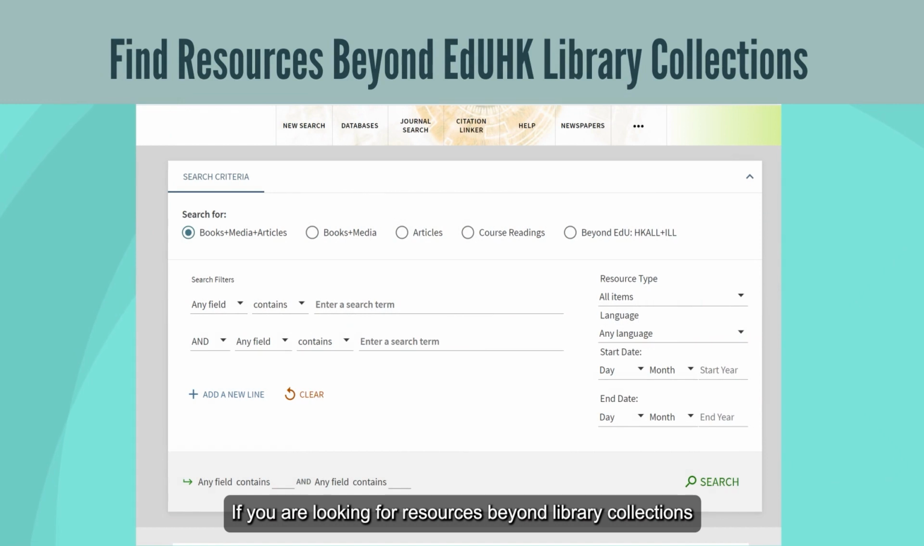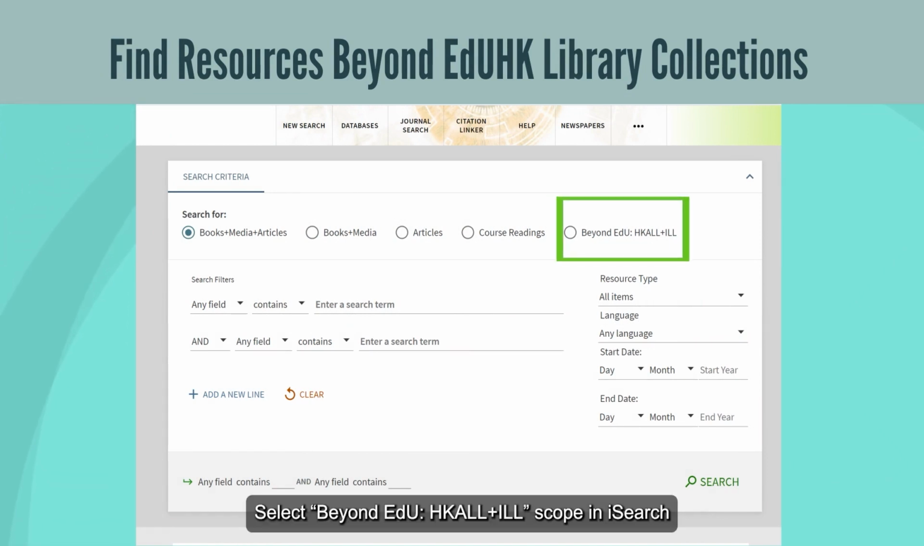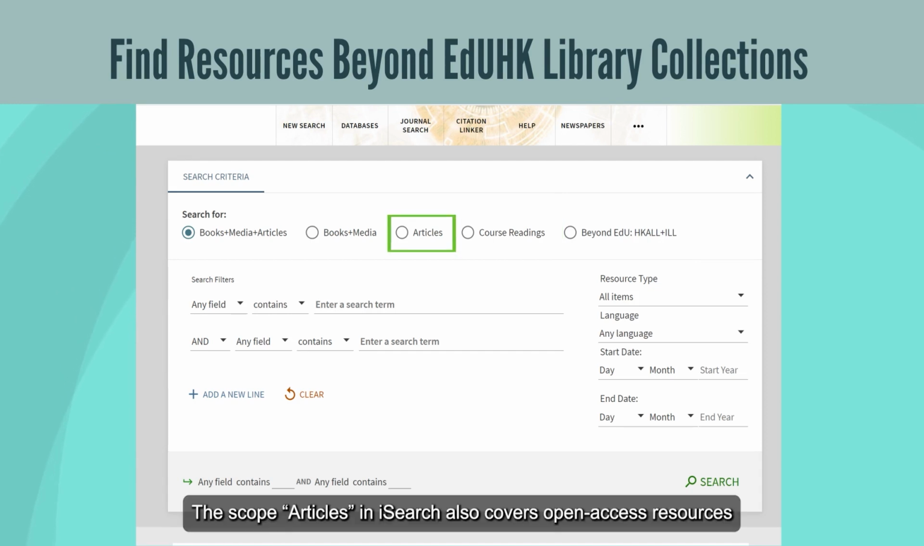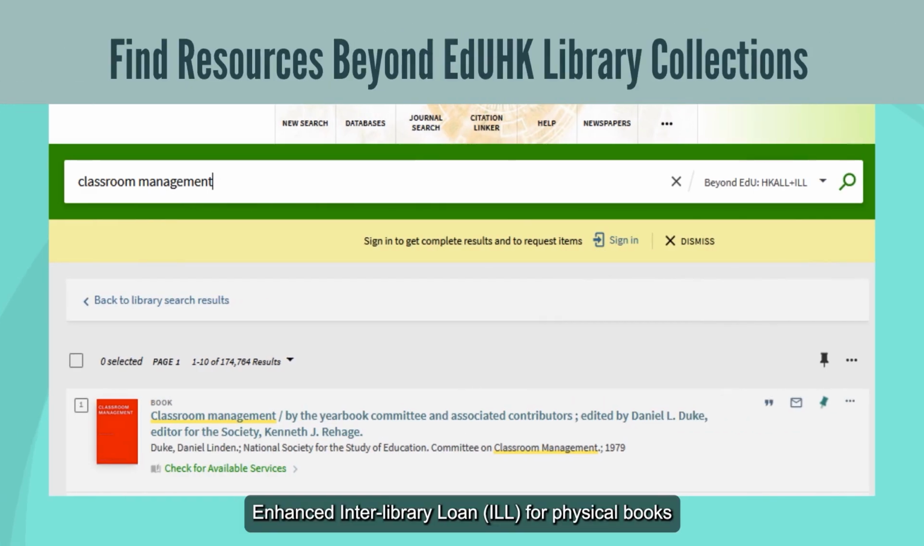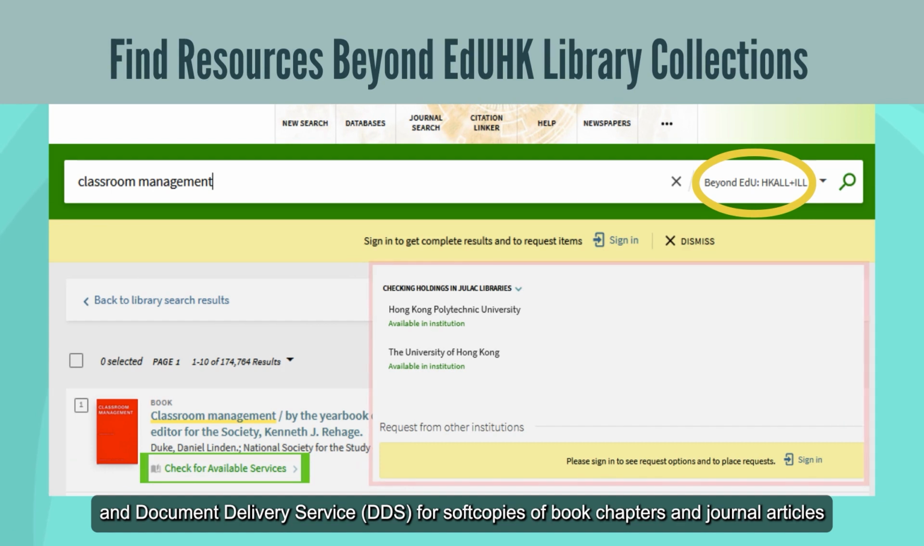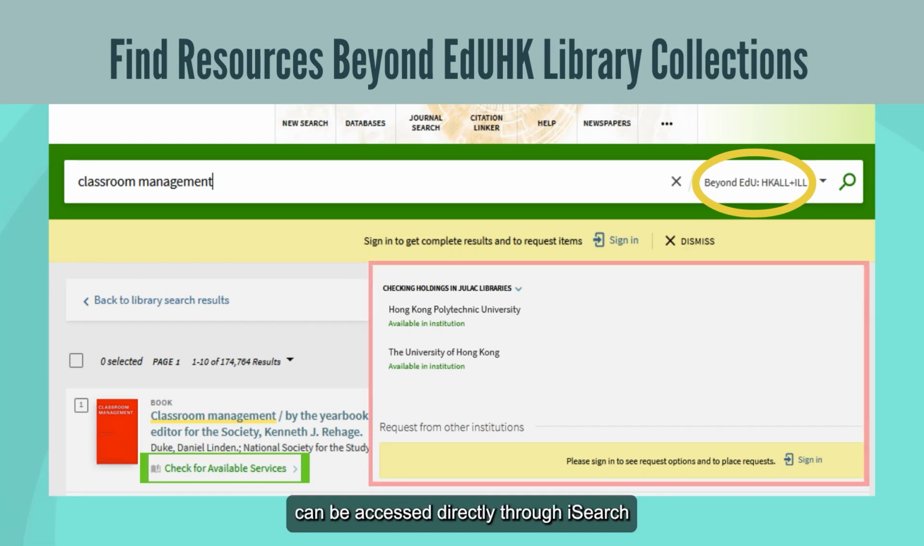If you are looking for resources beyond library collections, select the Beyond EdUHK, Hong Kong All plus ILL scope in iSearch to check collections from other UGC University libraries. The scope Articles in iSearch also covers open access resources. Enhanced interlibrary loan for physical books, and document delivery service for soft copies of book chapters and journal articles can be accessed directly through iSearch. Simply log in to make your request.